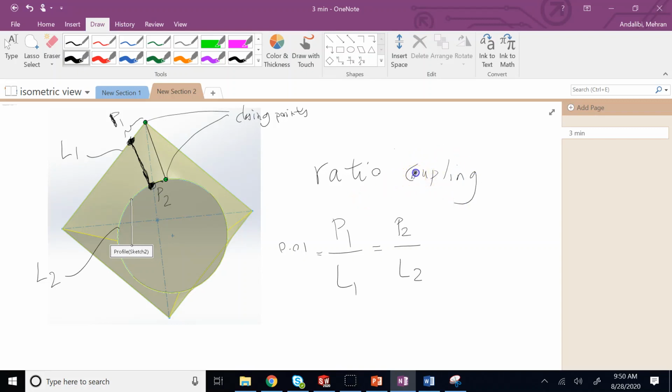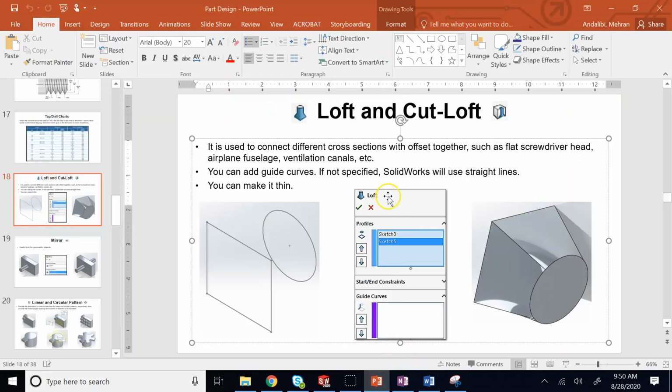Okay, so these terminologies that I'm telling you, ratio coupling and closing points, are good for you to know. Okay, so this is for creating a simple loft.